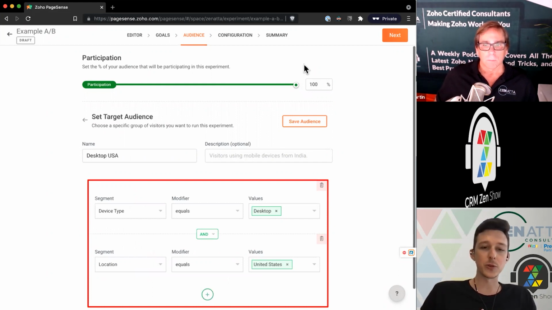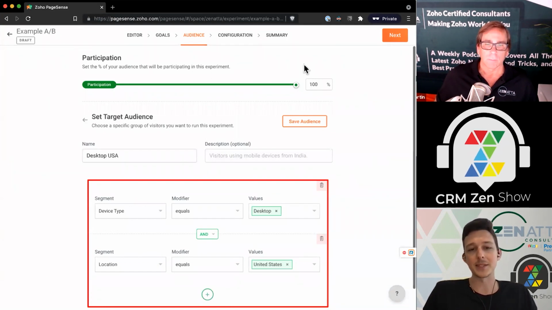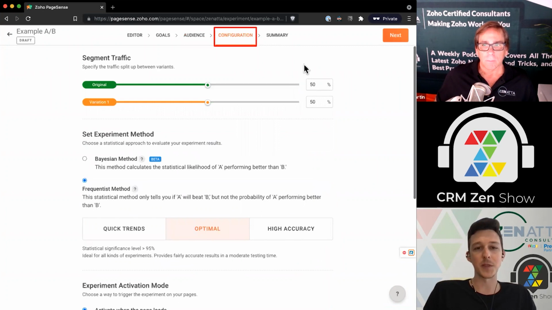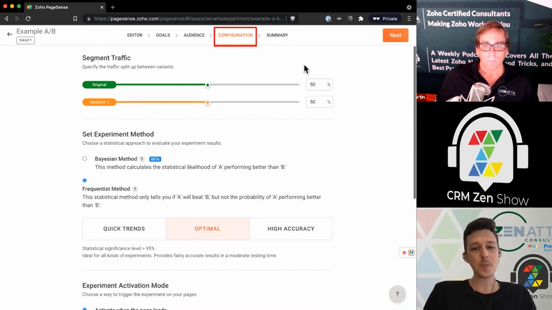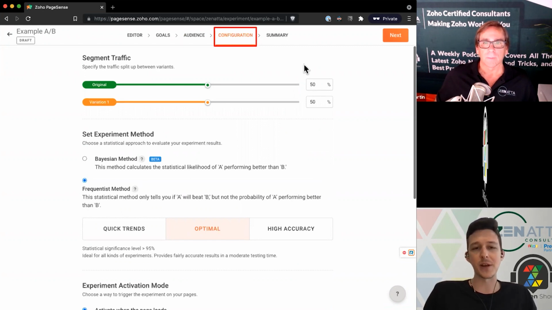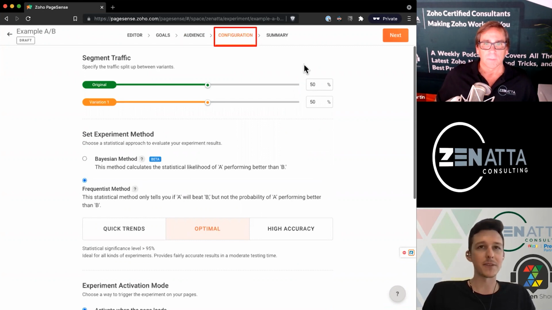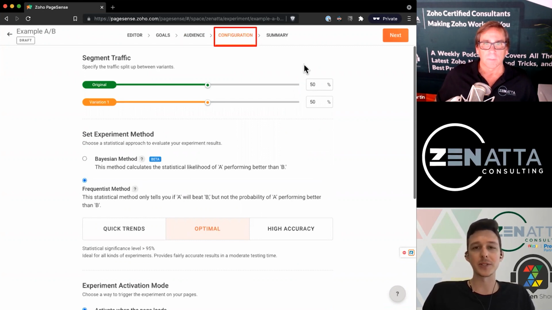So maybe I just want to control this and just look at desktop users that are within the United States. And so I can go ahead and make a new target audience for that and go ahead and save. The last little part here, and I won't dig in too deeply into this, is the configuration of this test. If you wanted to say that more traffic or less traffic should go to a particular test, you can go ahead and set that up here.